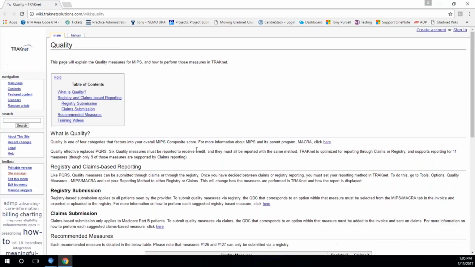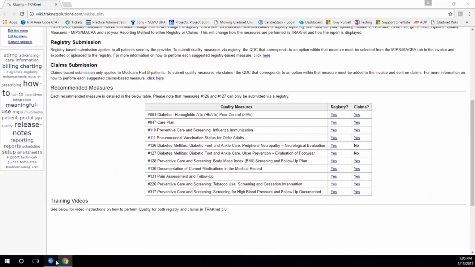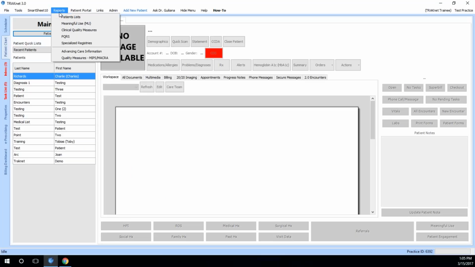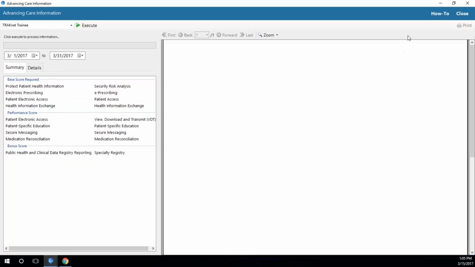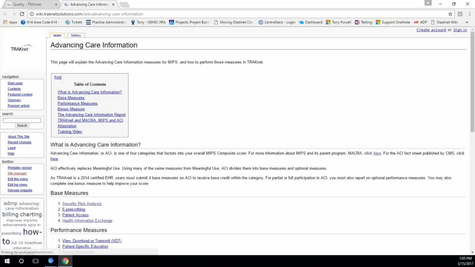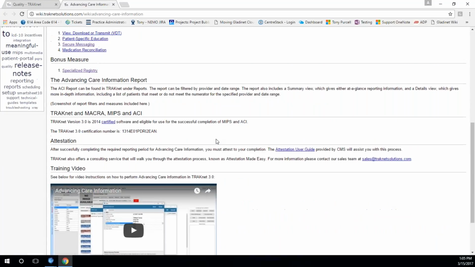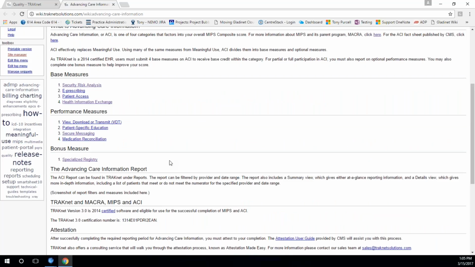So here we have our quality section, which goes over all the quality items. If we go to our Advancing Care information report and we click the How To, that's going to take us right to the Advancing Care information section of the MIPS macro, right on our wiki page, where it'll give you a written walkthrough and a video for each of the different sections.